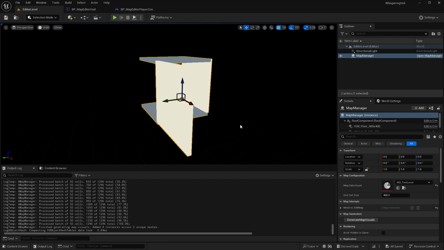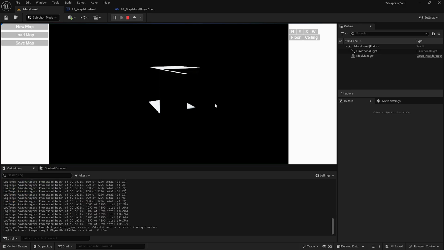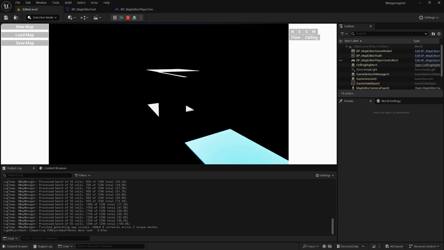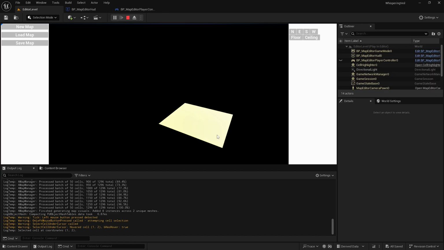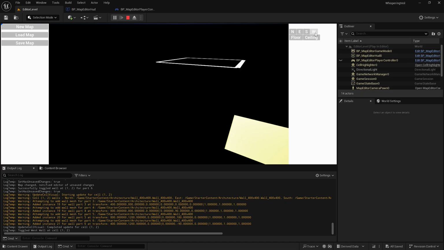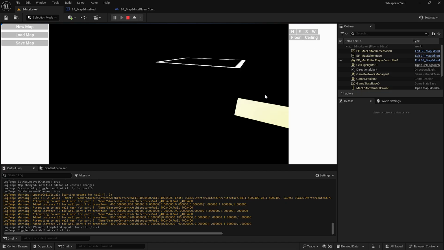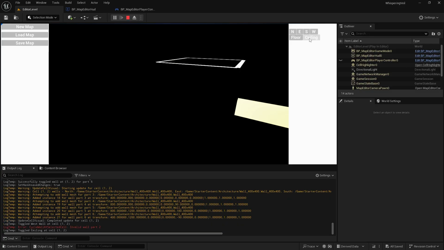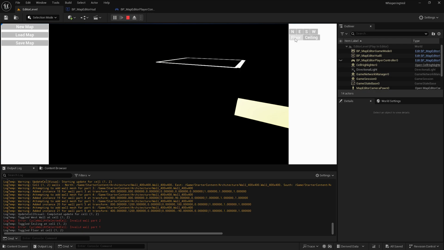Okay. So let's see what walls are working and what walls aren't working. Okay, let's just pick a random cell out here. Let's do a north, east, south, and west wall. Okay, that all worked. Ceiling does not work. And floor does not work. But it looks like the walls are sort of working.